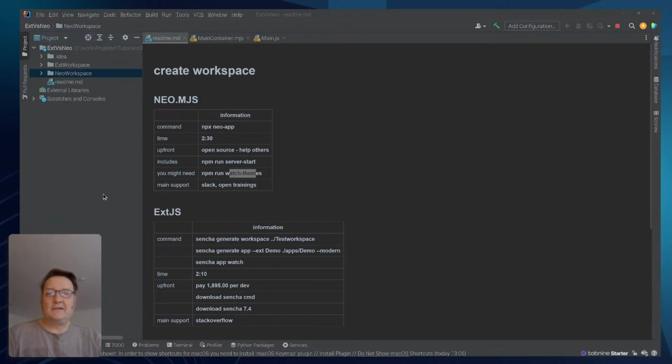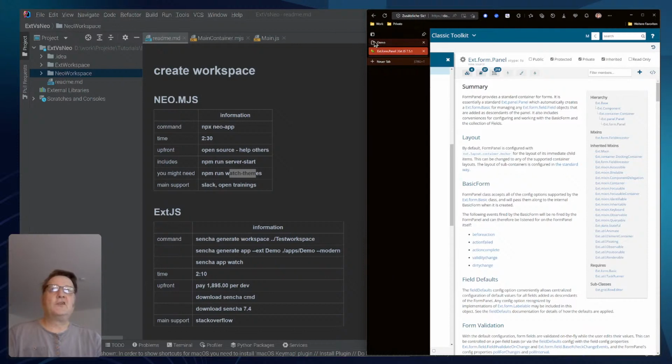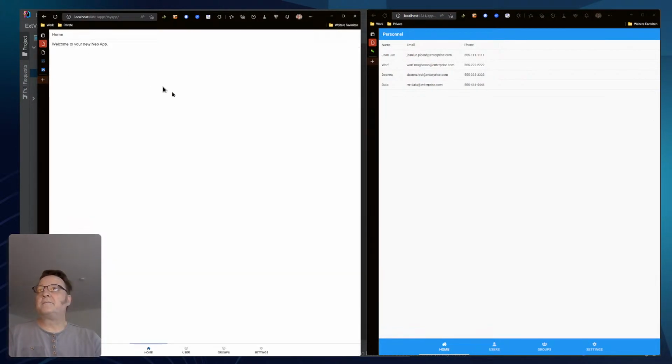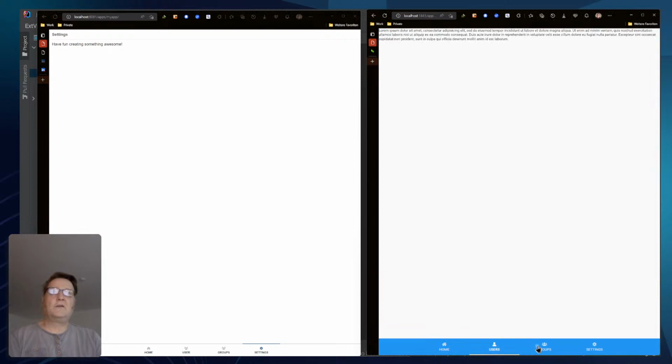And again, let me just go back here. And you can see it's pretty much exactly the same. There's a bit of lorem ipsum in here. Here's just, I hope you're having fun creating it.